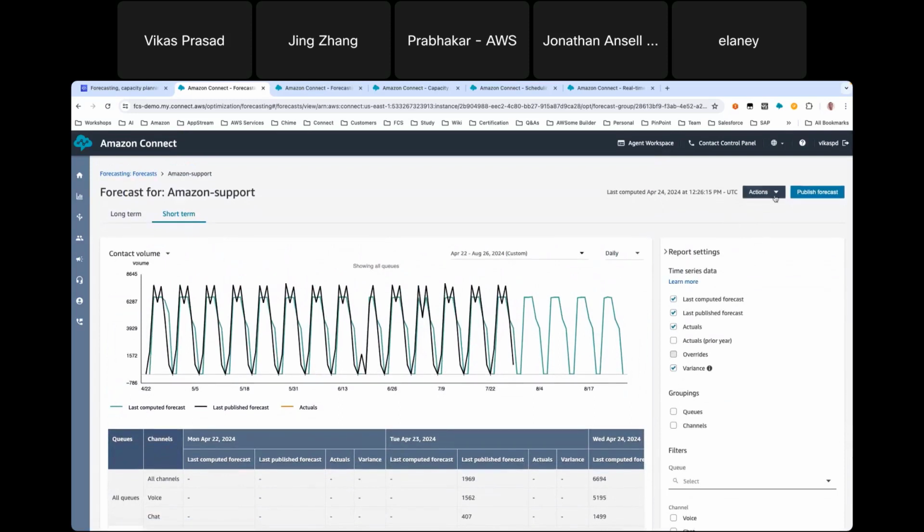Additionally, at the top, there are a few options. On the top right side, you see this publish forecast. The way it works is, as I mentioned earlier, when your WFM manager, workforce management analyst comes here, they prepare the forecast, but at that time it's not published. They can make edits to this forecast using this actions button. Here you see there is an option to even override it.